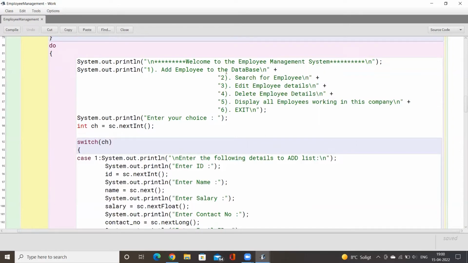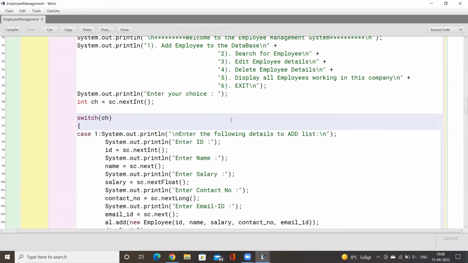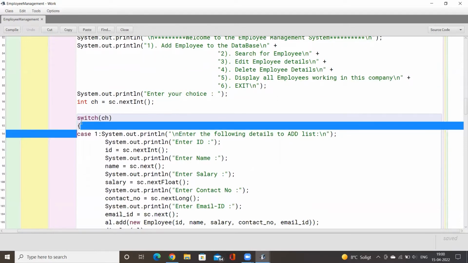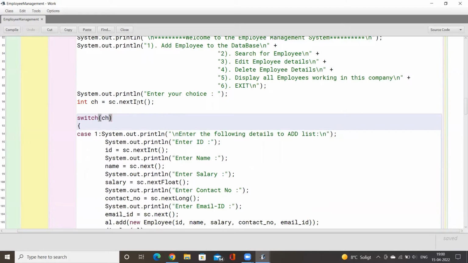Here we'll give the user 6 options. As you can see, the first is to add an employee to the system, to search for an employee, to edit the employee details, to remove an employee from the system, to display all the employees working in the company. And finally, we'll also give an option to exit from the application here. And we'll be waiting for a choice here. So how we will be implementing a choice here is by using the switch case. Here we'll ask the user to input a choice by the nextInt function of the object of the Scanner class here.